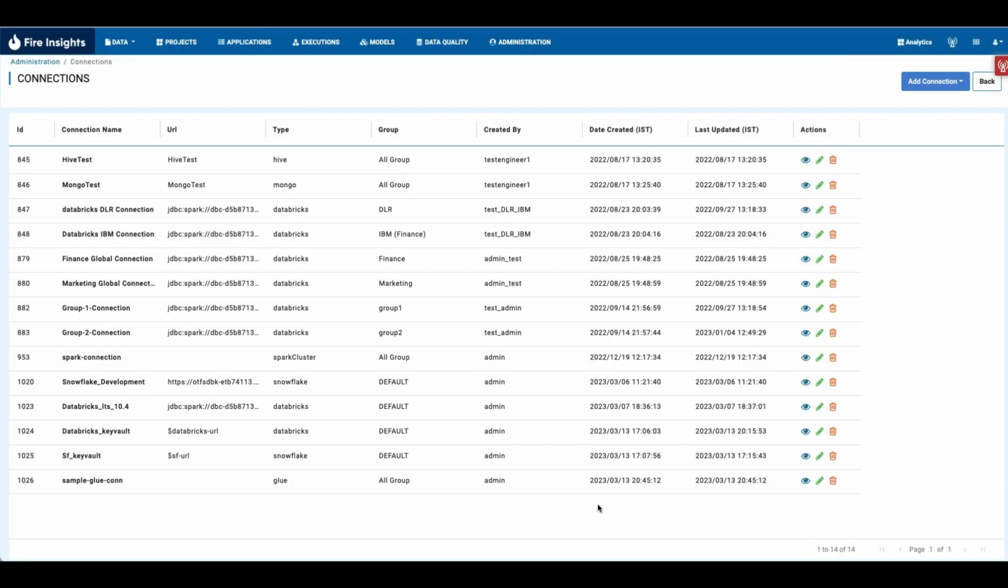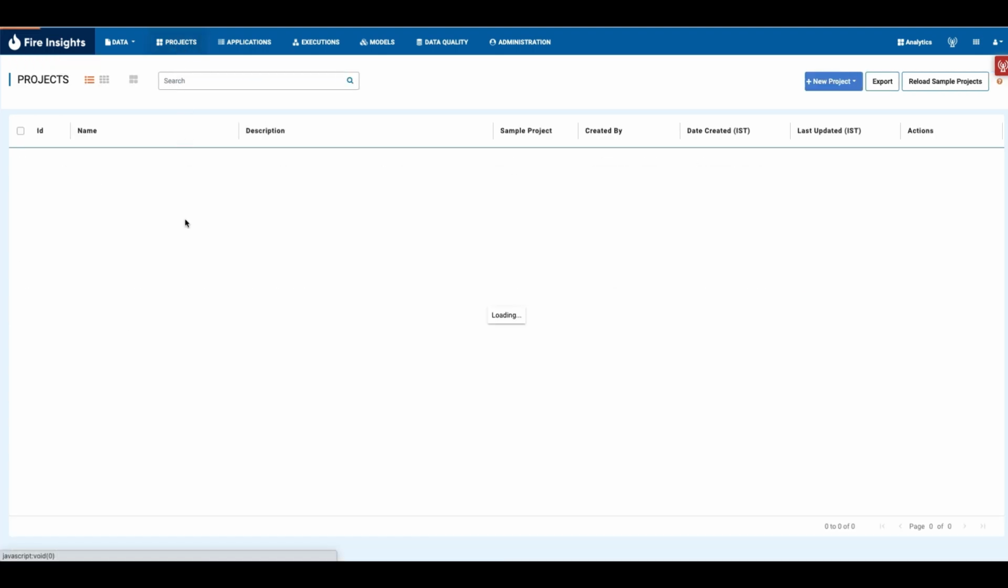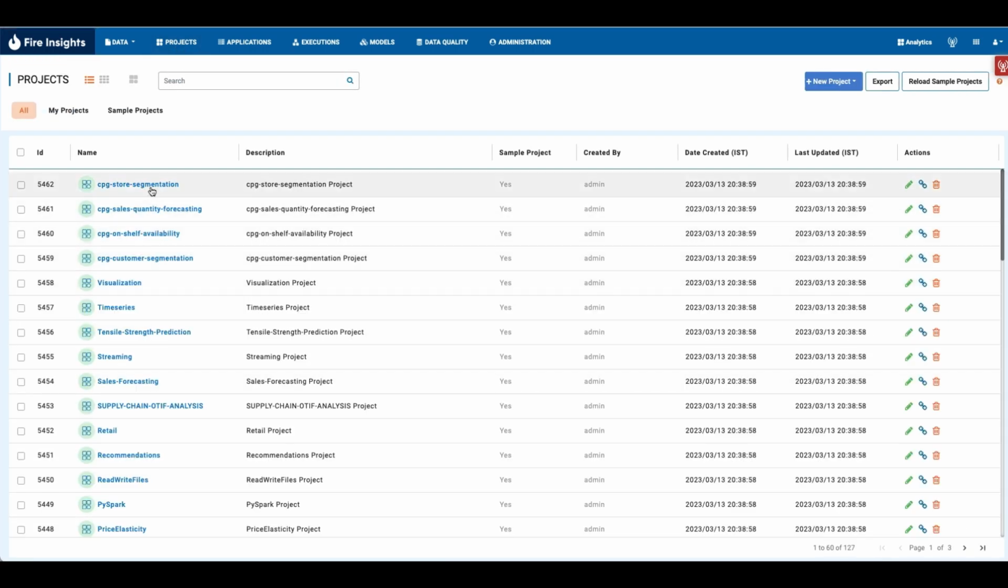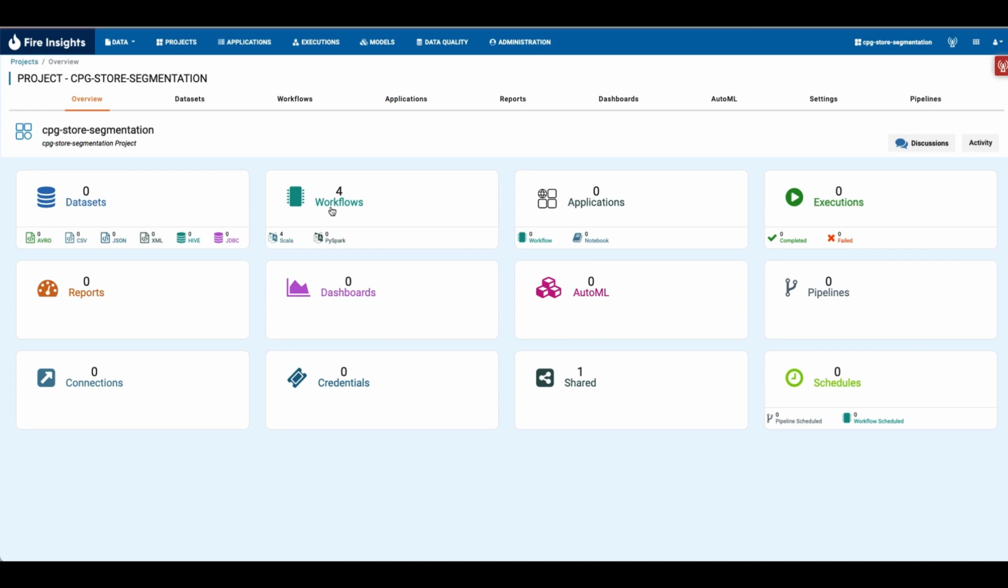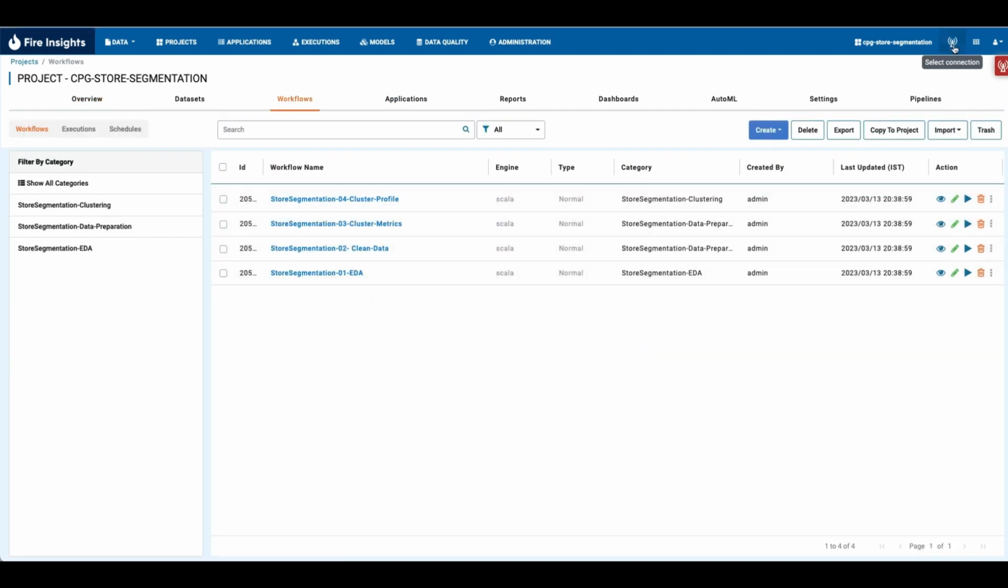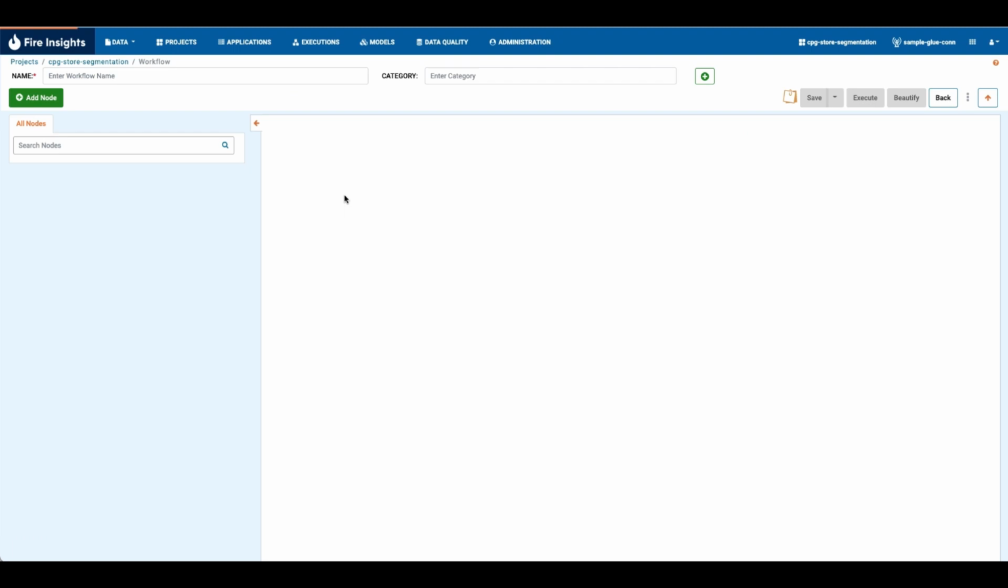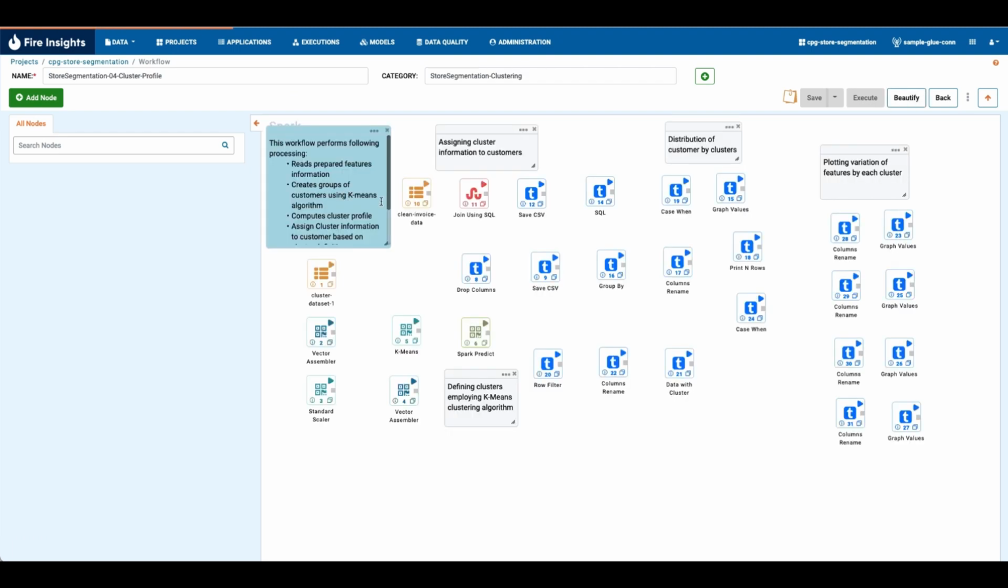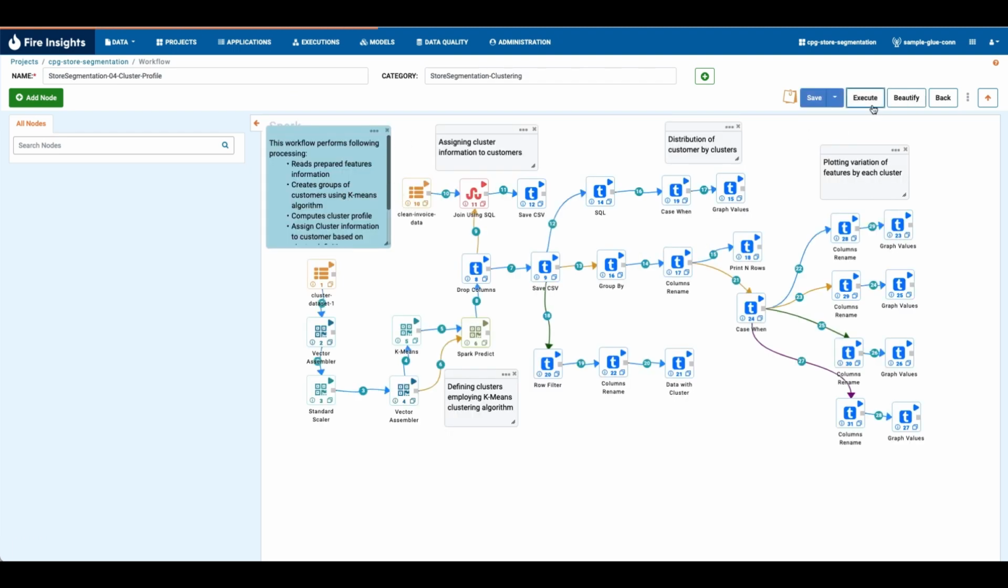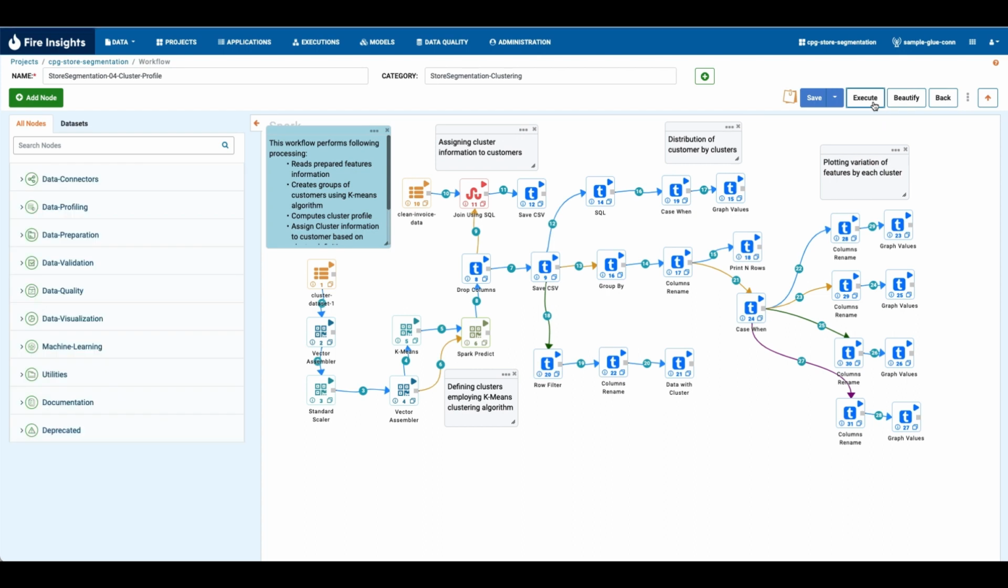Once you have saved the connection, you can go to your workflow and then choose the connection. In this case, this is going to be sample glue connection. Click on the workflow that you want to execute. Now you can execute the workflow, and this particular workflow is going to be executed as a glue job.